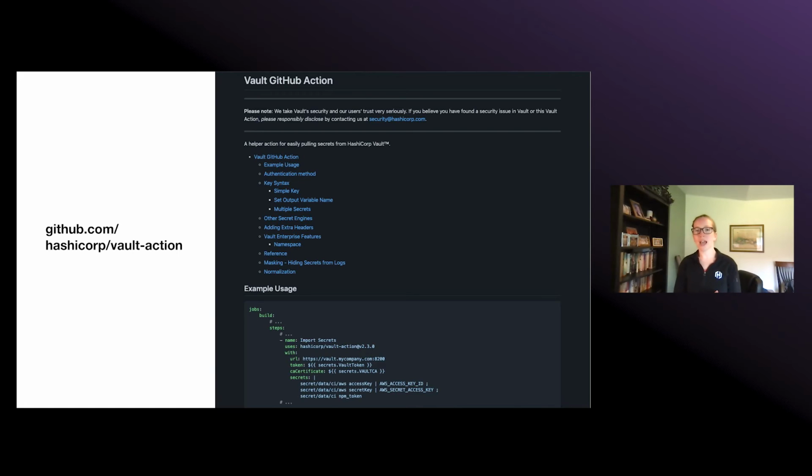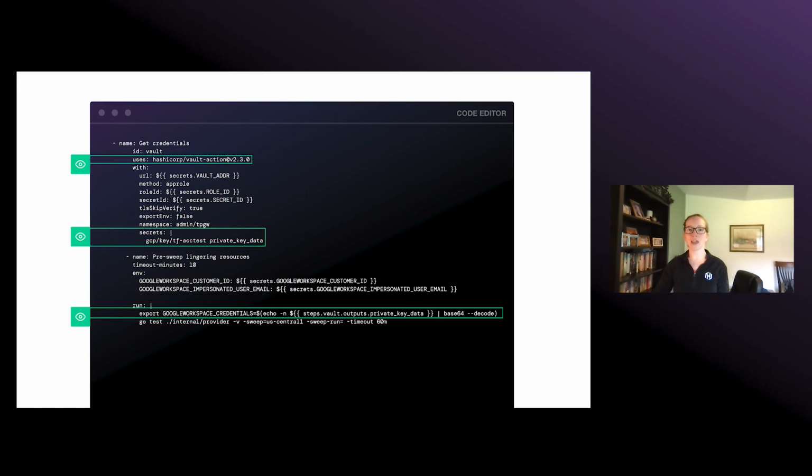The Vault team here at HashiCorp has written a Vault action where I can retrieve the private key data as a GitHub secret. So I spun up an instance of HCP Vault, and you can see in my test workflow how I retrieve the credentials, then decode them and export them in the steps I need.